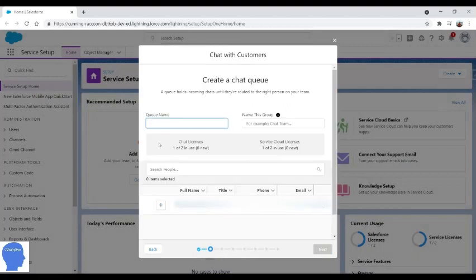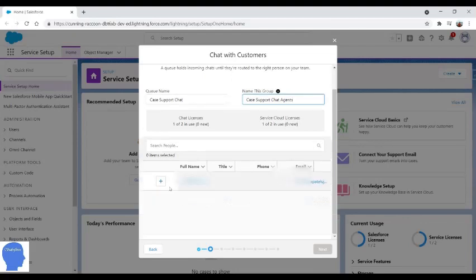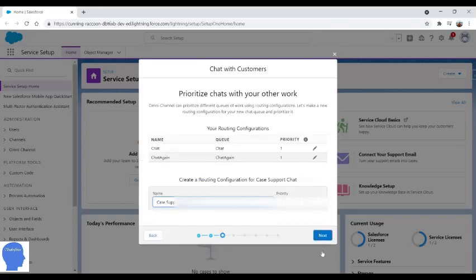Then, first of all, we need to put a queue name here. I'm going to give it as case support chat, and the name of this group would be case support chat agents. Now we need to select the users with the chat license. I am selecting myself as the user here.